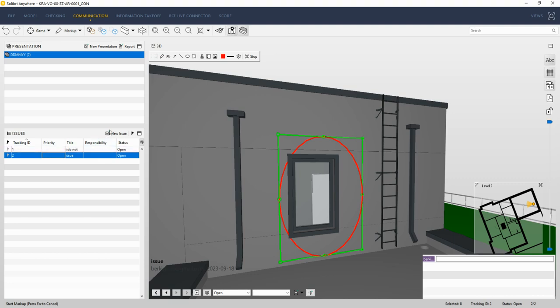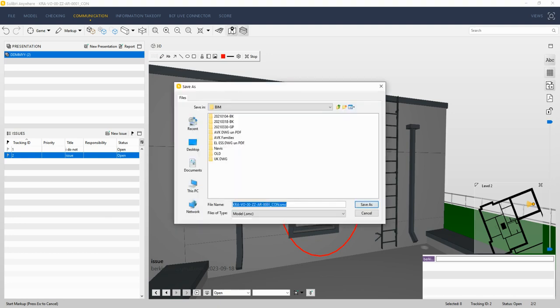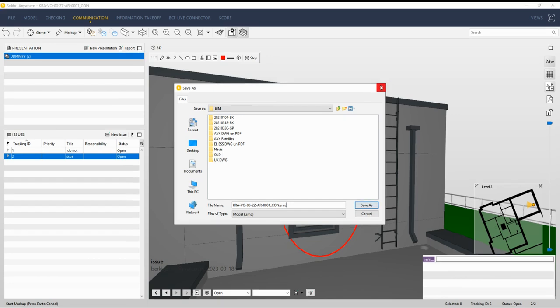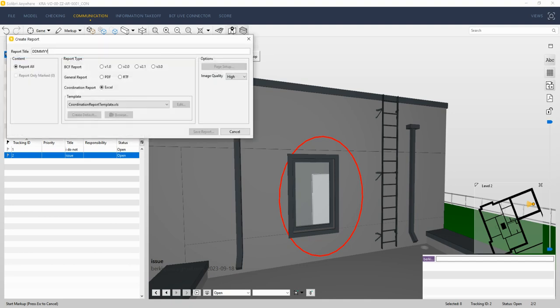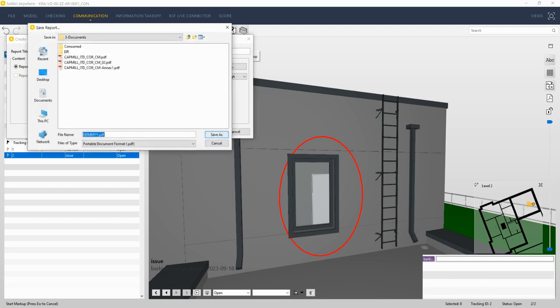And to send this information, let's say, to the architect, there are multiple ways you can do it. You can save this model here, and it will save it in Solibri format. So here you can see SMC, and it will have all the saved viewpoints inside, and somebody else can just open it and view it with the same Solibri Anywhere tool. Other option, here you can click the Report button, so Excel or PDF. These are some of the options.